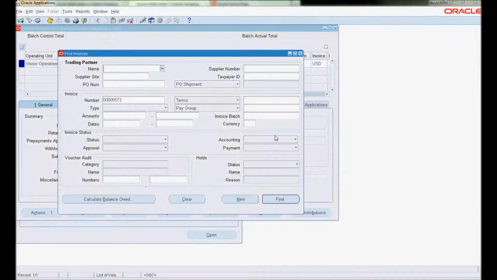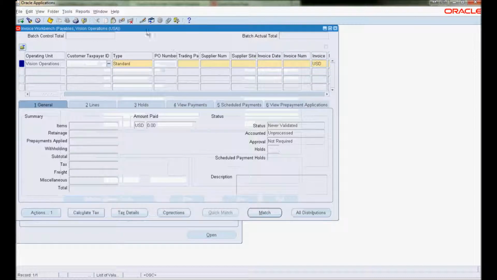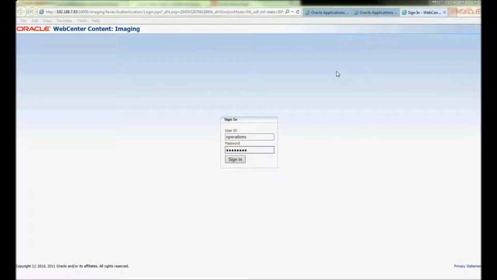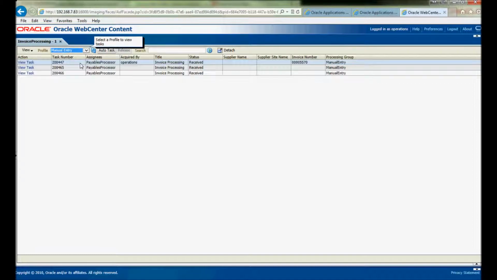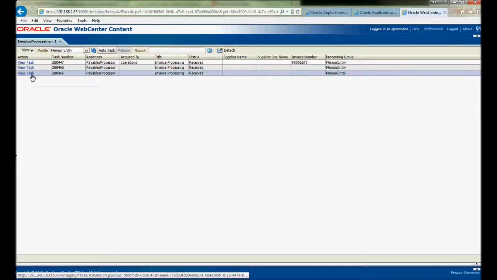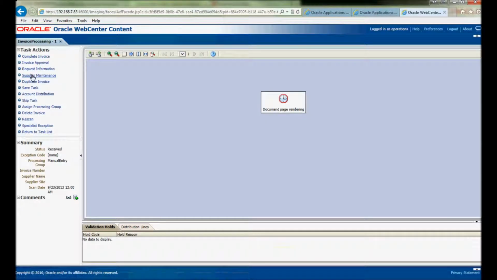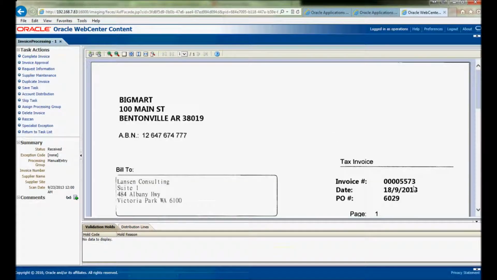Okay, so now in eBiz we'll start the process of creating a new invoice. Click on the zoom control and select Process Invoice. That now takes us across to the imaging server and we'll select Manual Entry as we entered earlier on. You can see there's 3 entries in there. The last one is the one that we've just sent through. Open that up and there's our invoice.